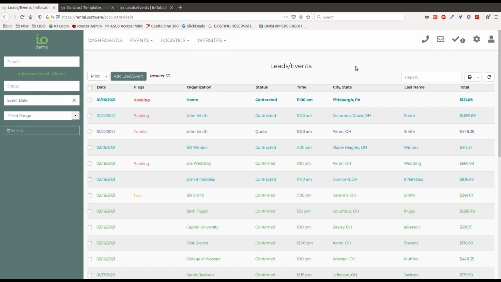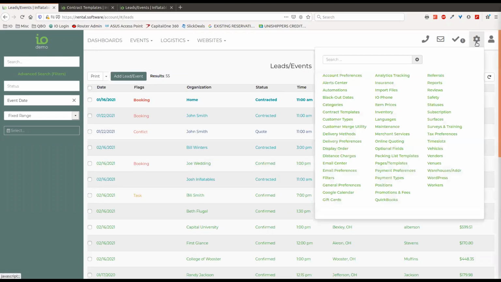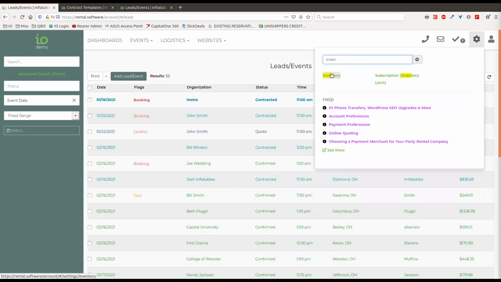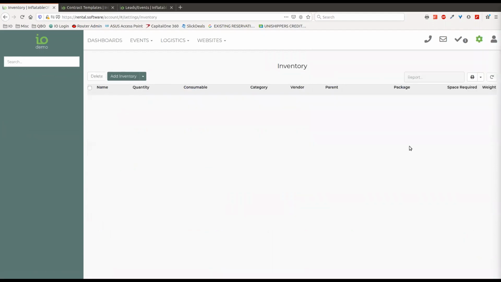Okay, I am back and we're going to start our session on rentals in the office upgrade. So we're going to go over to the inventory section. Again, if you're having trouble finding things, you can just type in inventory. There it is.